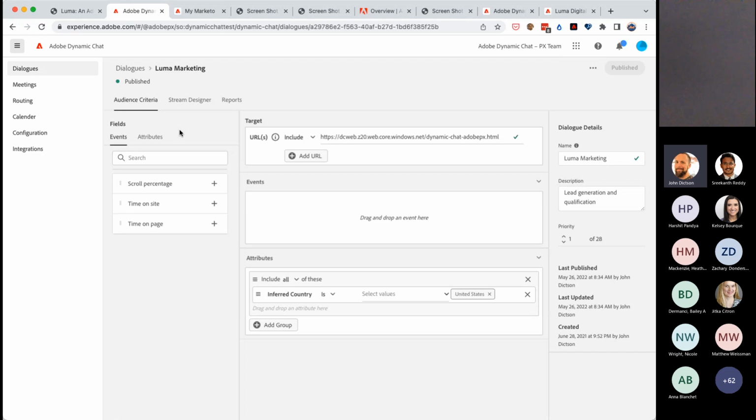I'm going to show you what the key components of an individual dialogue are, and then we're actually going to go through the end-to-end workflow of how easy it is to actually publish one of these on your website. So first, there are 3 components to every dialogue. There's audience criteria. Audience criteria is where I define where and to whom my conversation is displayed. So first, here on the top, you see target.